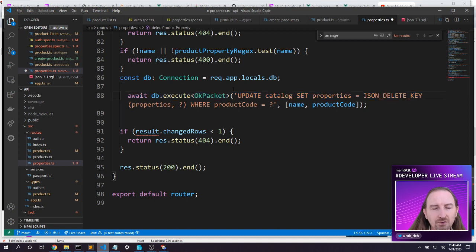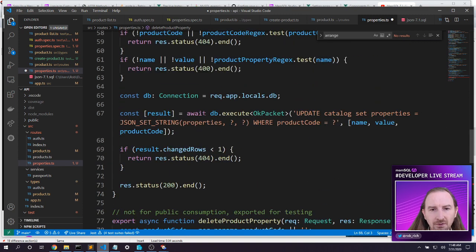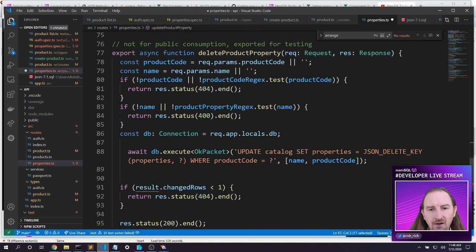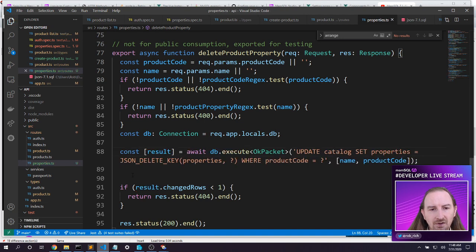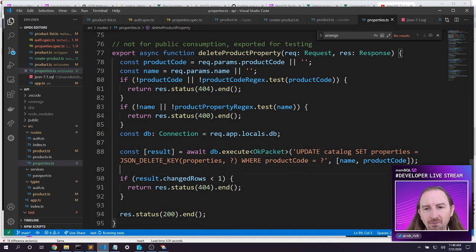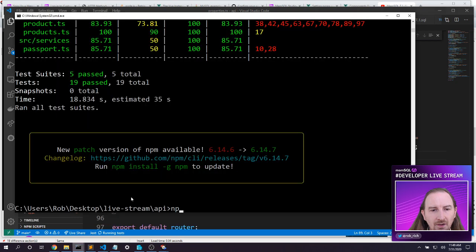We do need to grab the results though. So let's go grab the results. Perfect. That was really cool. Let's kick off our unit test and see how that went. File, save all. Oh, it's already saved. Perfect. npm run test.